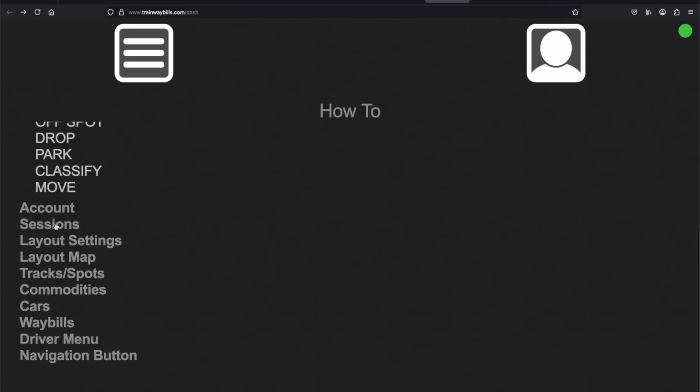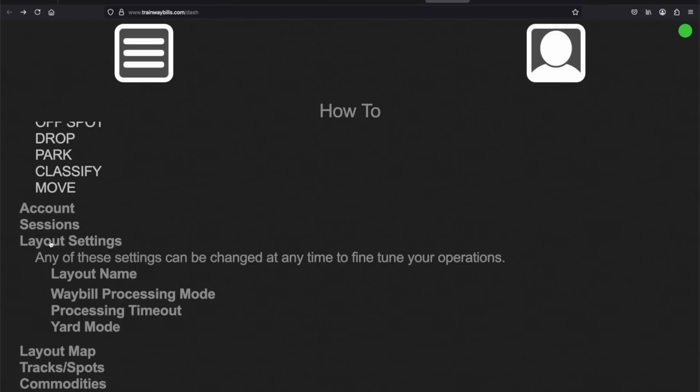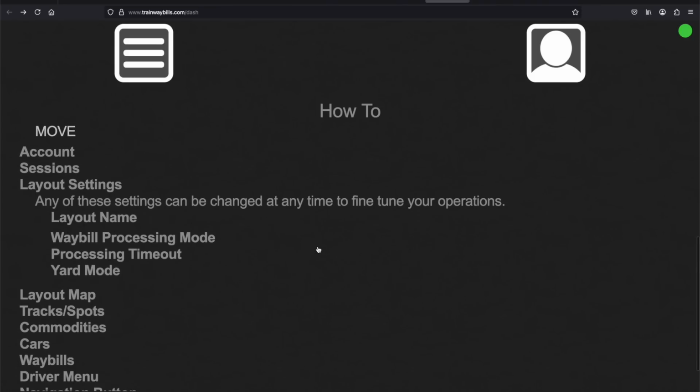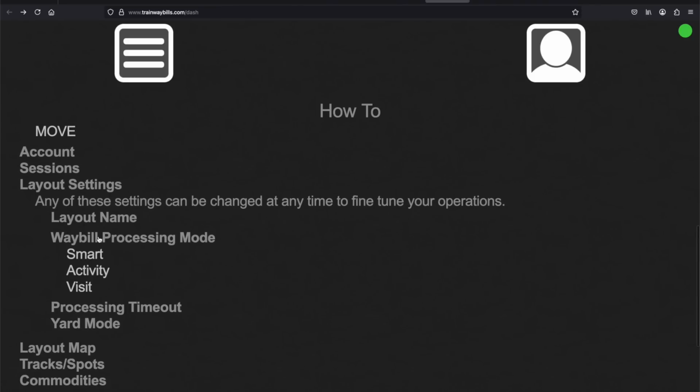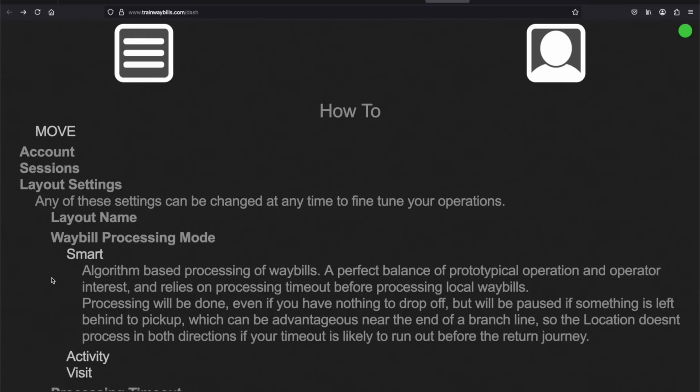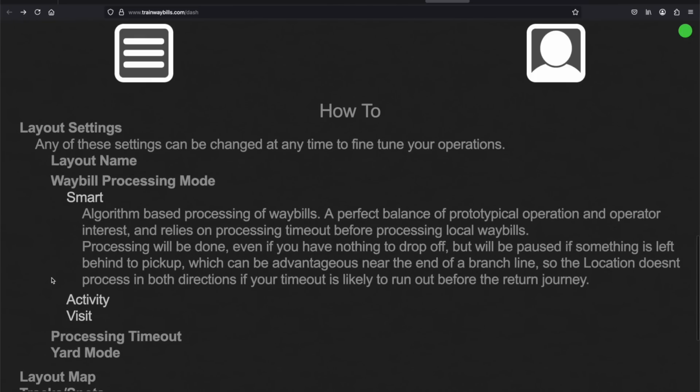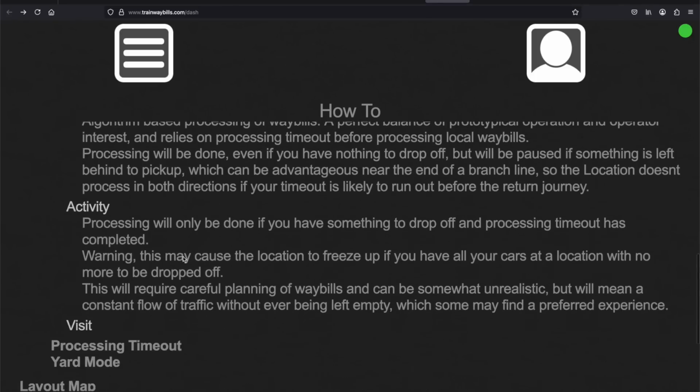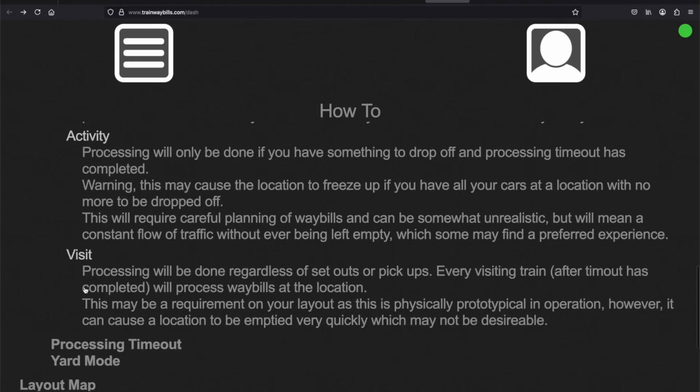Pretty simple. Now, if I remember right, we were talking about layout settings and the waybill processing mode. You got smart. So the smart processing mode is an algorithm-based processing of waybills, a perfect balance of prototypical operation and operator interest, and relies on processing timeout before processing local waybills. So, you should be able to read all of this stuff and get a pretty good idea of how things work.